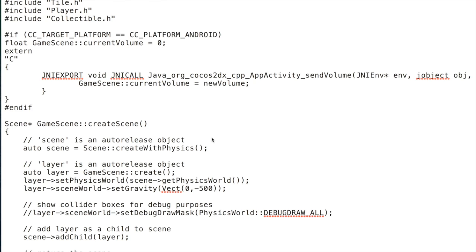Now let's look at the class. Here you can see this is our native call. We set our default current volume to 0. We do an external call using the native API, and pretty much by default, the package name base, it uses this Java org Cocos2d-x CPP app activity, and my function was called send volume.